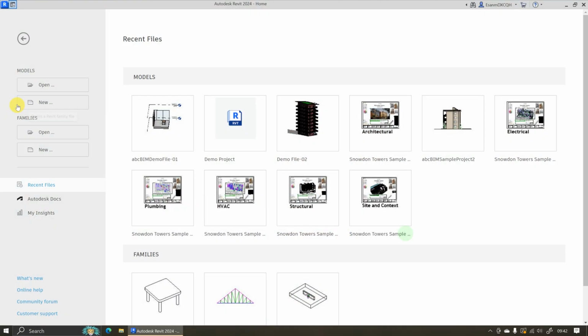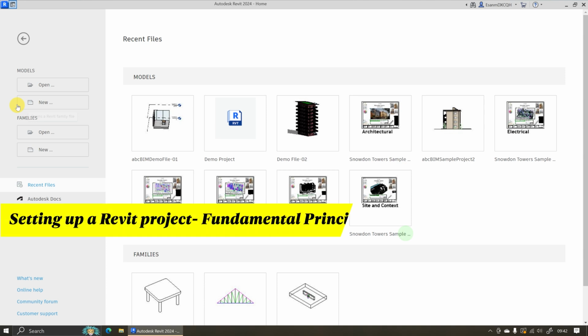Now that you have your user interface well customized, let's begin the project. Setting up a Revit project, fundamental principles.